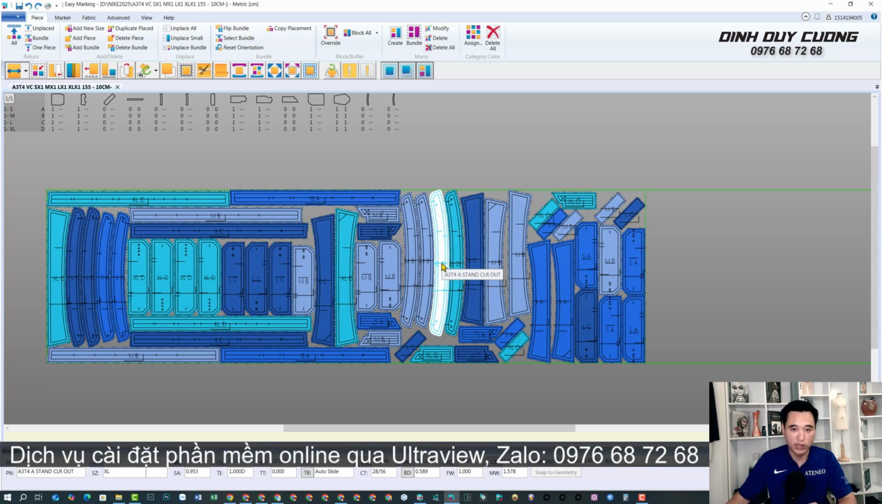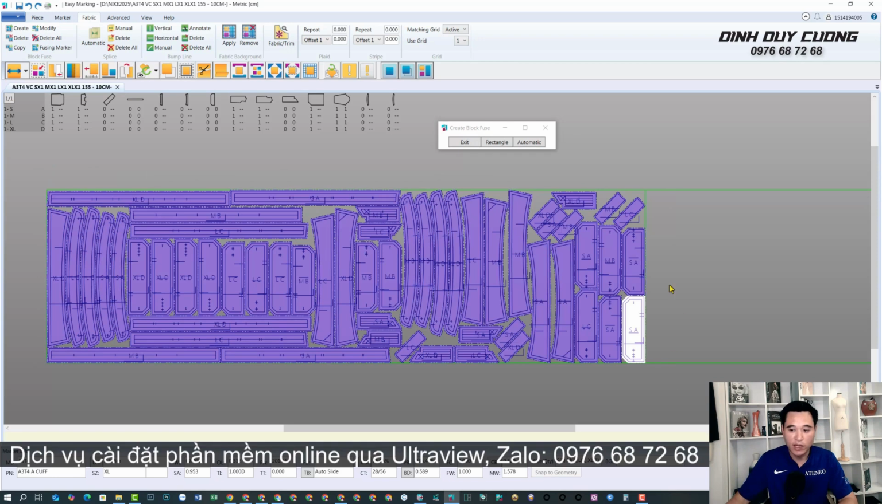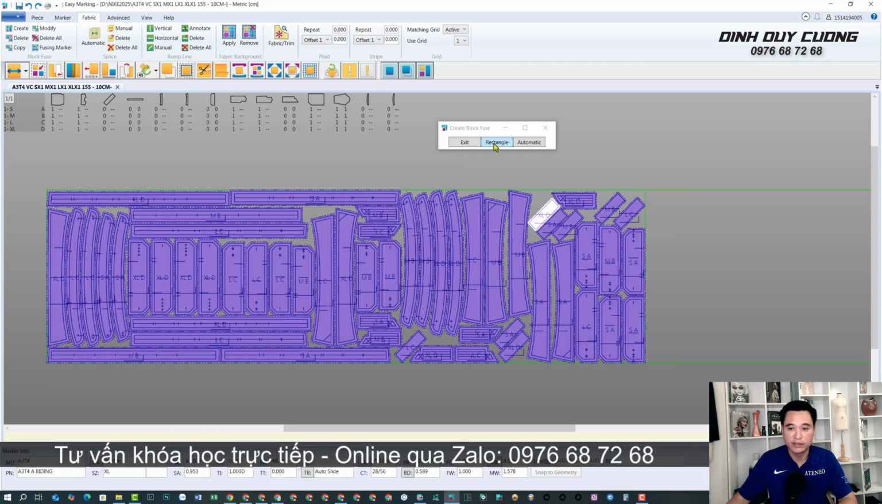So that's why in the Gerber software, there's a very useful command. You can add a buffer area around by going to the fabric section. And you'll see here there's a command called Create under the Block Fuse section. You click on this Create button, then you'll see a window called Create Block Fuse. You will carefully hold down the right mouse button, select all of these specific details, and then simply click on the rectangle section.